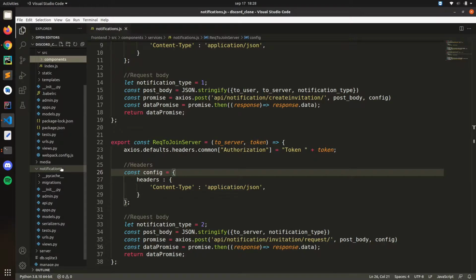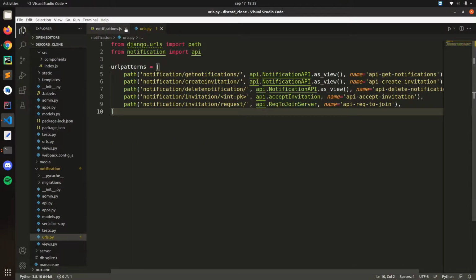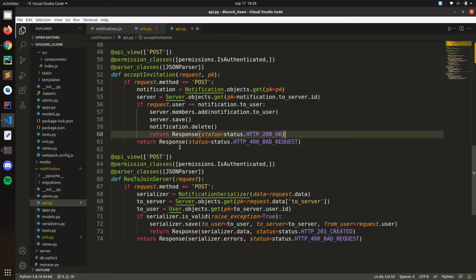Let me go to the URL. So we have the URLs. We have the accept invitation and delete the invitation. Let me see the API. Okay, notifications, server ID.